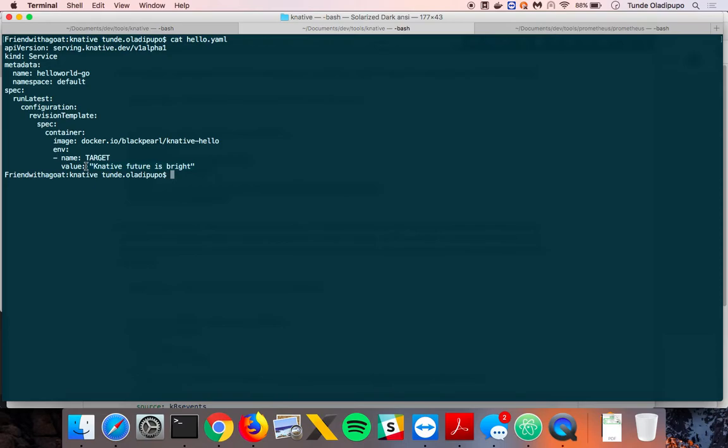But the problem you are going to have is that this application cannot be accessed from the outside. Run kubectl get service, and the application is not going to be accessible from the outside. Now, how do you make this application accessible from the outside? You have to use what we call a custom domain.